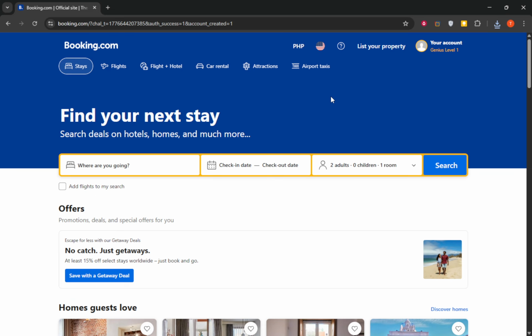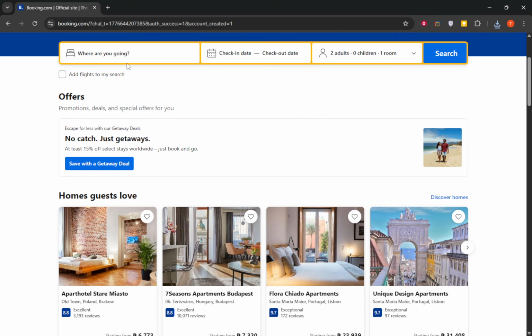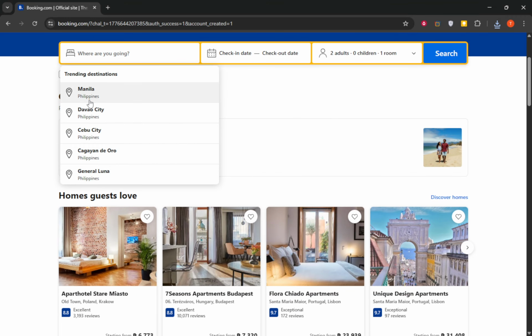You can browse Booking.com without an account, but you won't have your booking history saved, and tracking or canceling reservations is less convenient. With an account, it's easier to book, manage trips, see your past stays, and access discounts that appear when you're signed in.